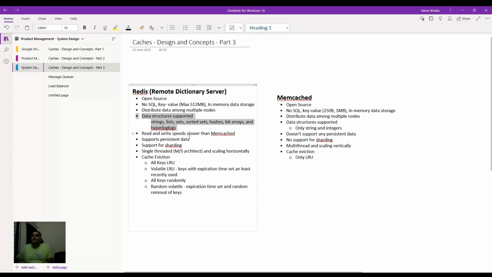One of the key differences that one should keep in mind is the kind of data structures that are supported by Redis compared to Memcached. Memcached supports only strings and integers, whereas data structures supported in Redis include strings, lists, sets, sorted sets, hashes, bit arrays, and HyperLogLogs.